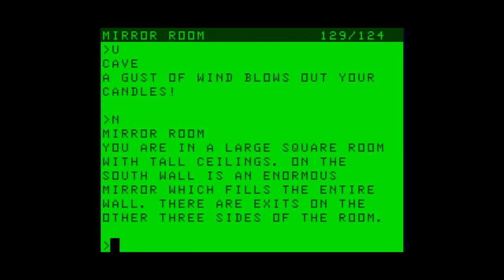This is the mirror room, and if the candles had not been out by now, I would have blown out the candles. But I'm going to keep carrying the candles, just in case something happens. There's a thief that roams around, and sometimes he runs into you and he steals something. And if he steals my light source, I want to have a light source. So if I have multiple light sources, he can't steal them all.